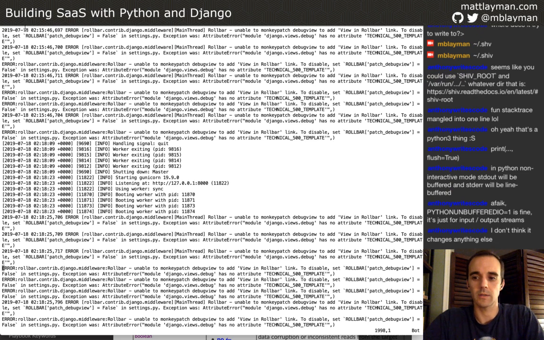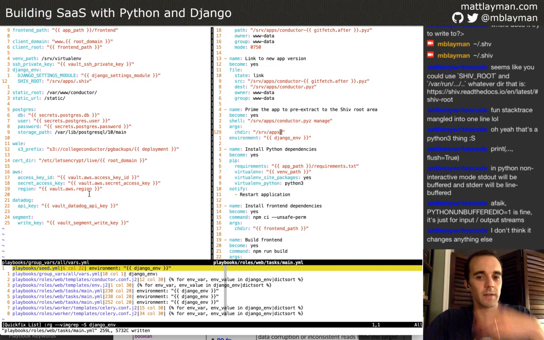So what is left? We now have the Shiv app connected to Supervisor. In its current state, if I commit this and deploy it, I've broken my site because Nginx is still looking to talk to uWhiskey. So now we're at a stage.